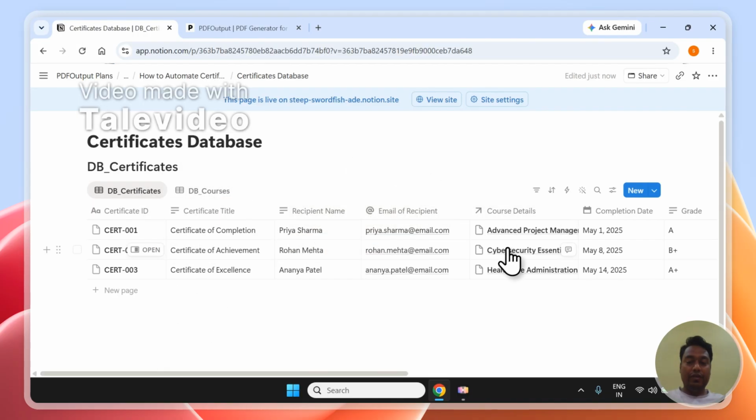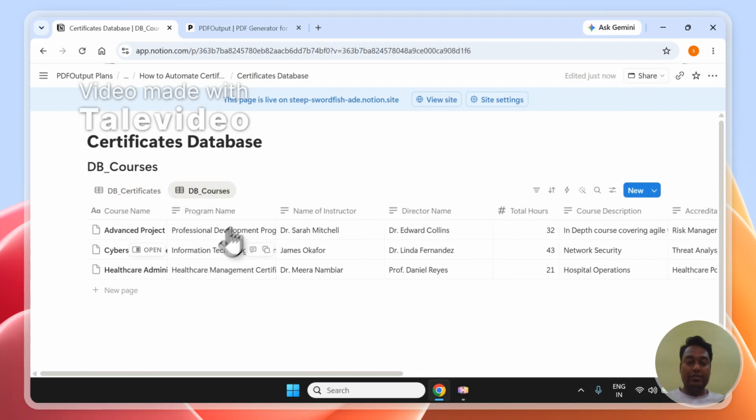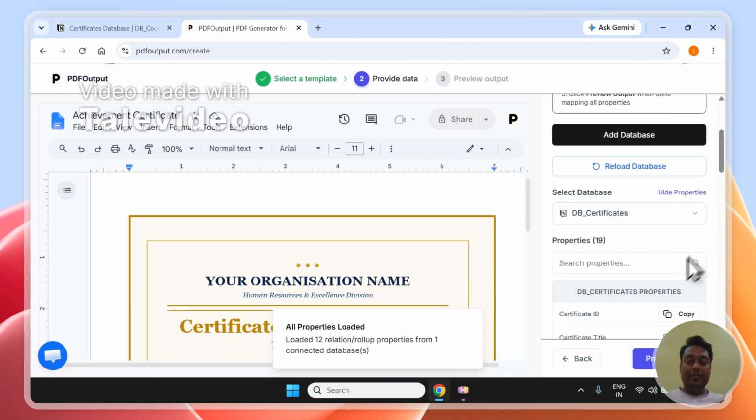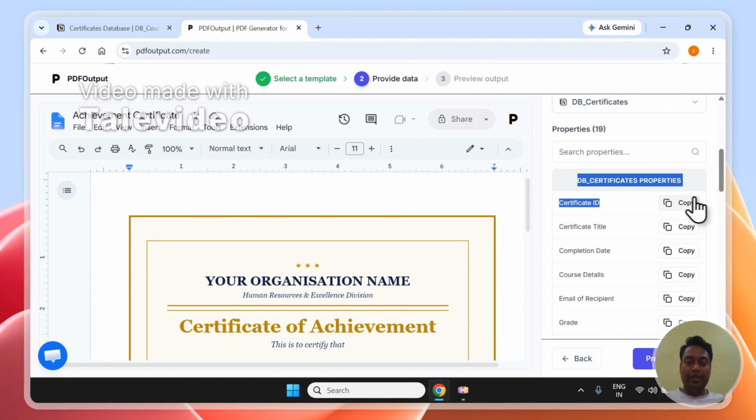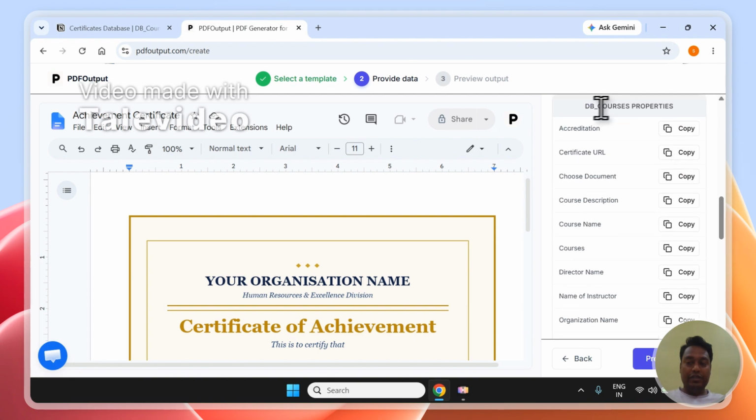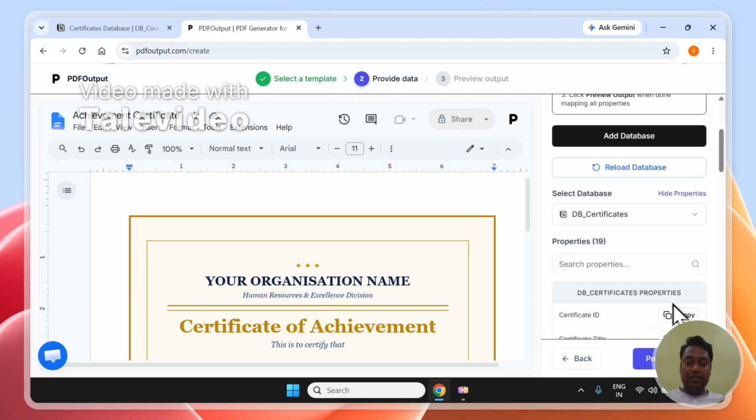So we have this relation property which is connected to the courses database as well. So we'll be able to see both the databases connected over here. You can see the certificate database showing up over here, and then you also have the courses database visible over here.